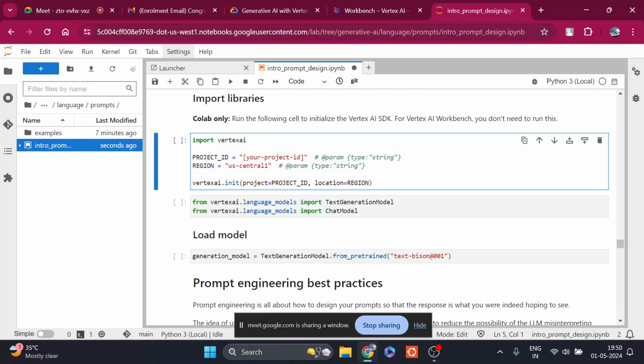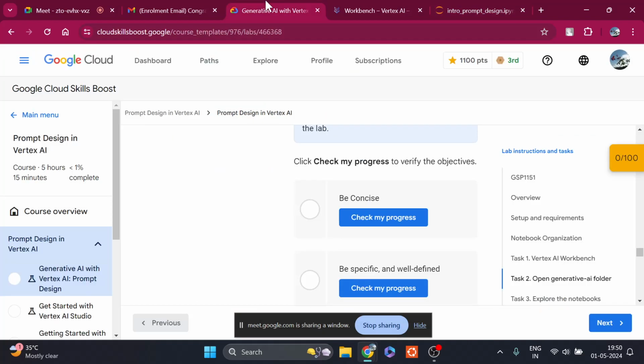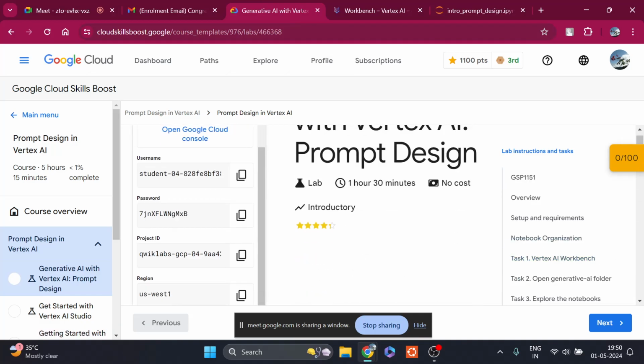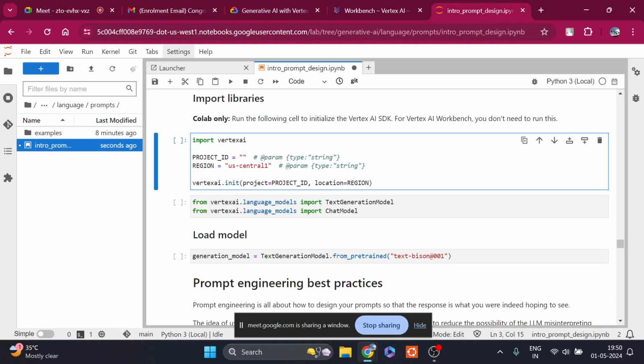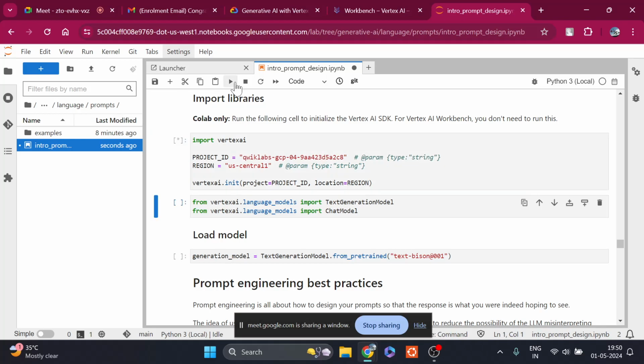Okay, here you can see that they're asking for your project ID. You will have to paste your project ID here, and where do you get that from? You go back to the previous Cosmos screen that we had. Go over here. This is the project ID. Copy paste. Run the cell.